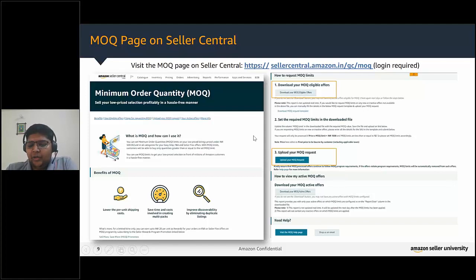Another way you can reach the MOQ page on your Seller Central: towards the top right, you have got the search bar. You can just go and type in MOQ and search. As soon as you click on MOQ, you will reach the MOQ page.